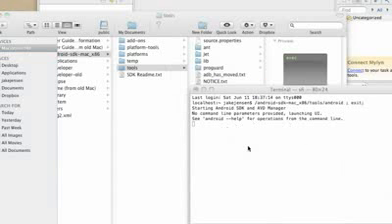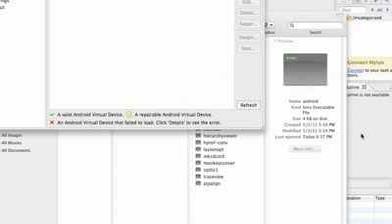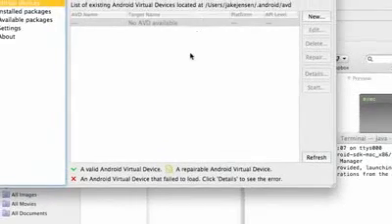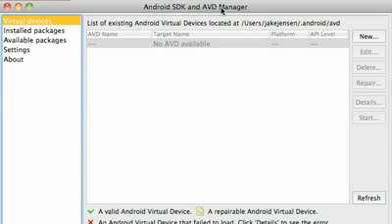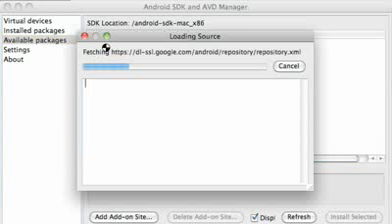Now the first time you click it, it might not do anything. So if it doesn't, just exit out of there and click it one more time. It'll load up some stuff, and it loads up this Android SDK AVD Manager. What we're going to do now is set up kind of the platforms that we want to develop for. So we're going to go into Available Packages, and here's our Android repository.